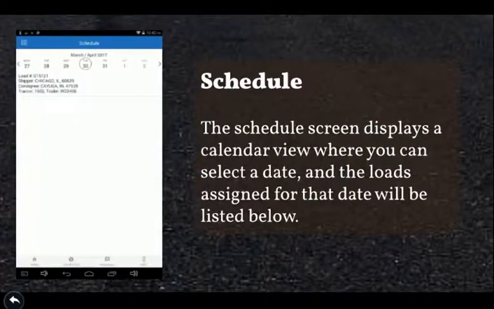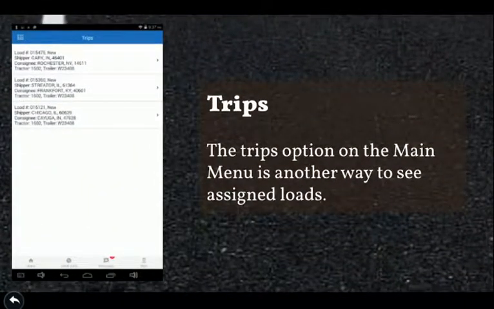The Schedule screen displays a calendar view where you can select a date, and the loads assigned for that date will be listed below. The Trips option on the main menu is another way to see assigned loads. Displayed is the load number, shipper location, consignee location, tractor, trailer information, as well as the trip status.